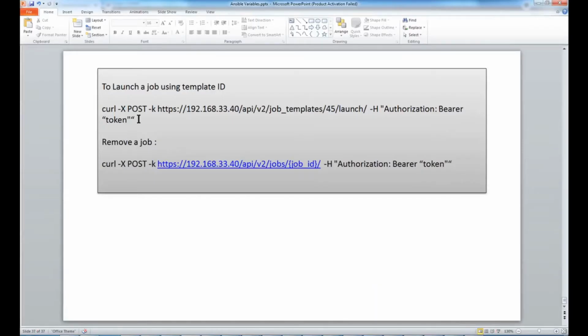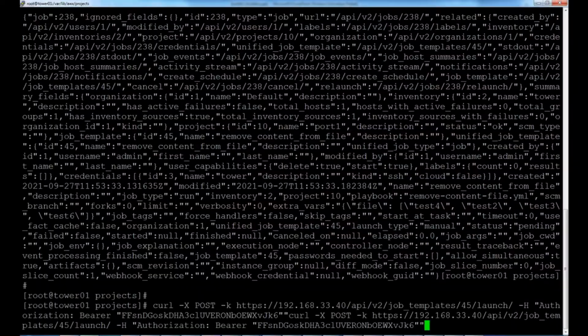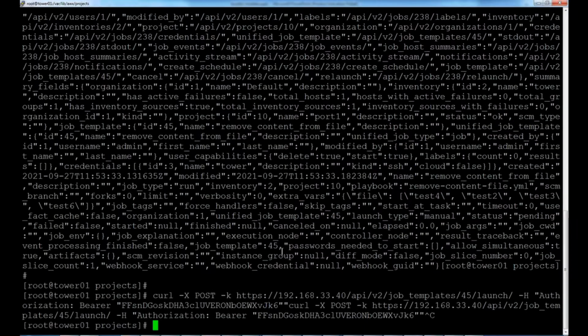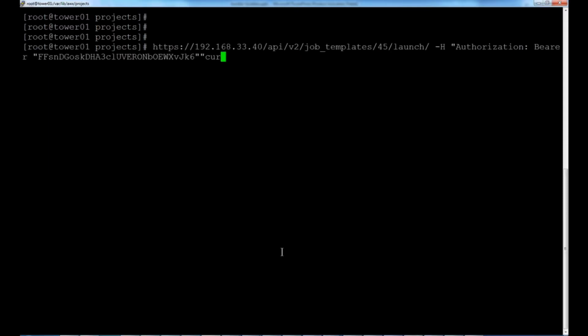Let's see how to launch a job in practice. I'm using 45 to launch the job. Here is the command. I'm going to launch a job. This is my Tower URL, and the launch is the API endpoint to launch the job. I need to use the curl command, curl -X. You need to call POST and give your URL with the token.